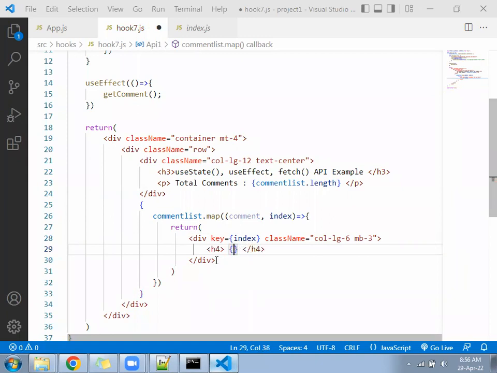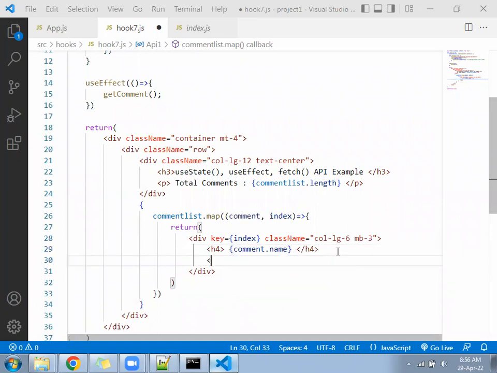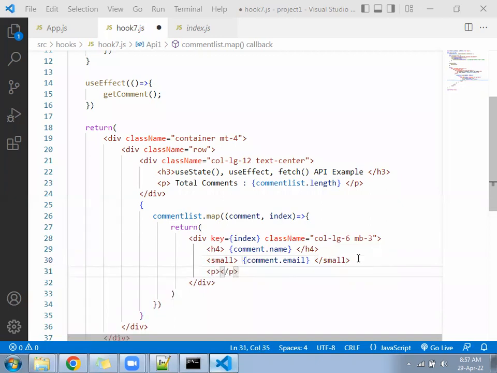So comment.name. Name will come of those who have posted the comment. Below in a small tag, we can display comment.email. Email will come, and below in a paragraph, comment.body.